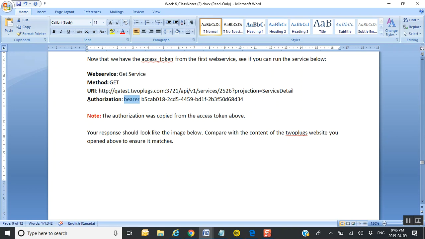Now it looks good. We have this has the header name, and we have this has the header value. But please, at home, make sure that you get a unique token number, because the one in your class note has clearly expired.